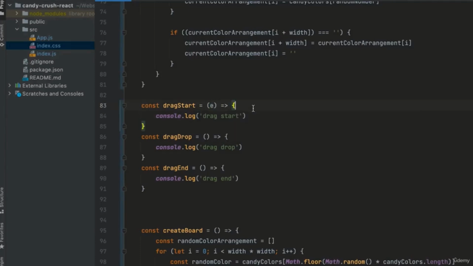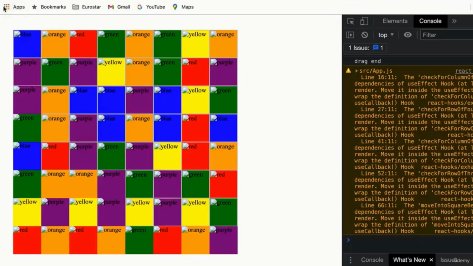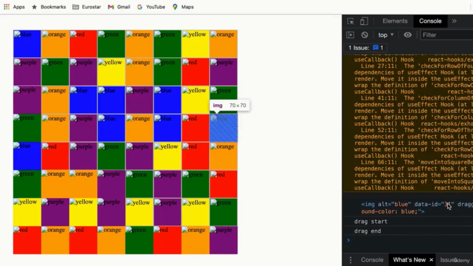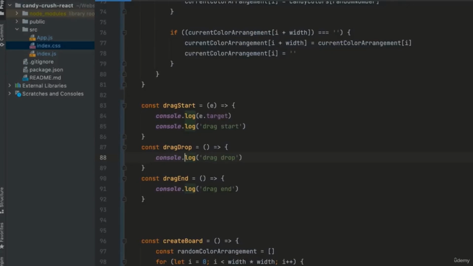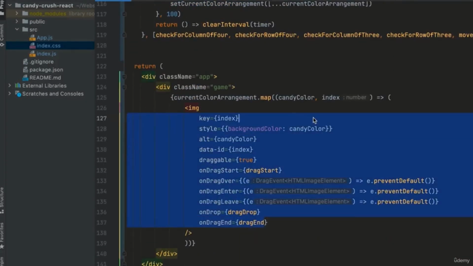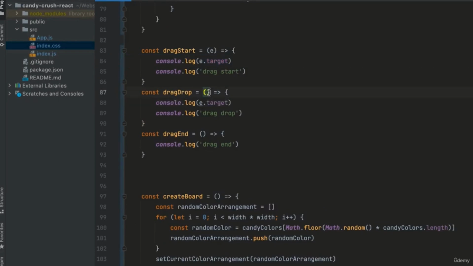So now once again, let's go back to this, and what I'm going to do is use drag start to pick out the id of the square that we are dragging. I can do so easily. I'm going to pass through e for event, and if I console log e, now if I pick one up, you will see drag start. You will also see the information that comes with the square I am dragging. This is because we added the data id, so we now know that this has the index 31. We have draggable true, and then we have the background color blue.